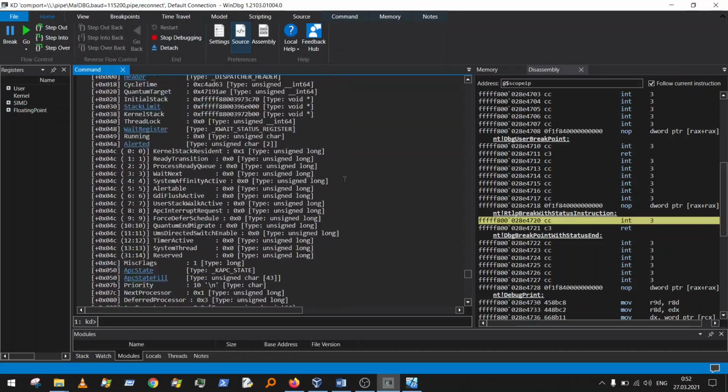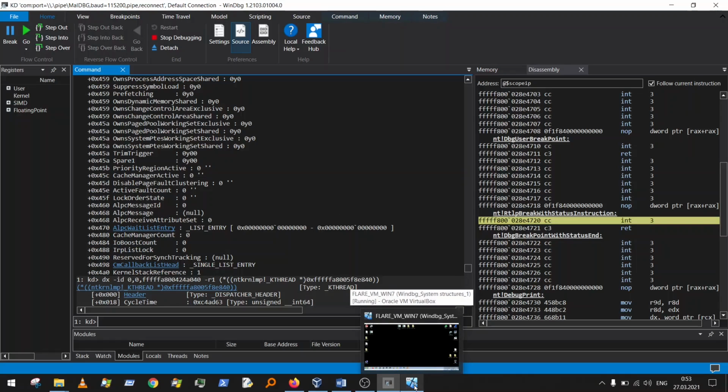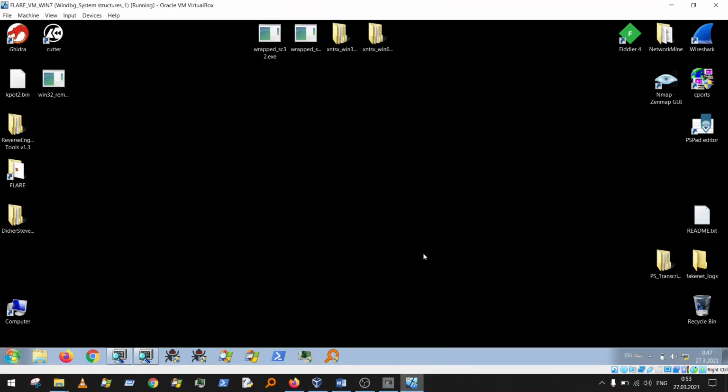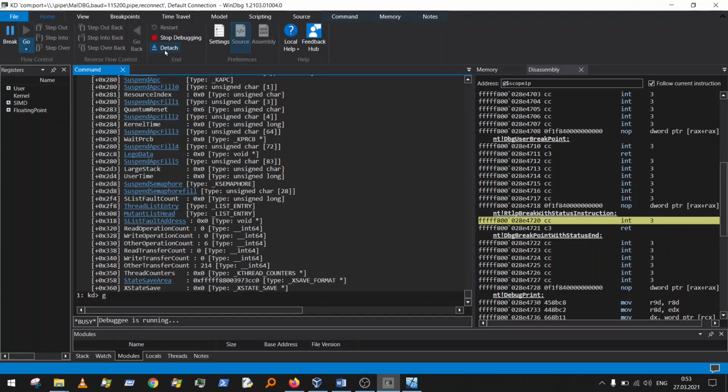And that was the part of Windows kernel debugging to show you the structures in kernel: the EPROCESS, KPROCESS, ETHREAD, KTHREAD. And now it's time for another tool to shine. We have to continue and detach.